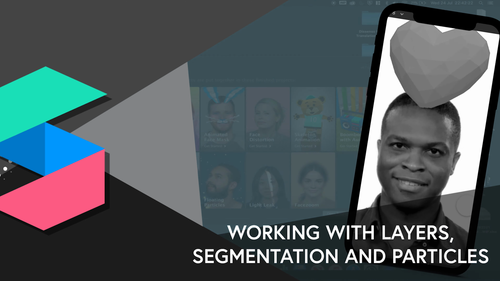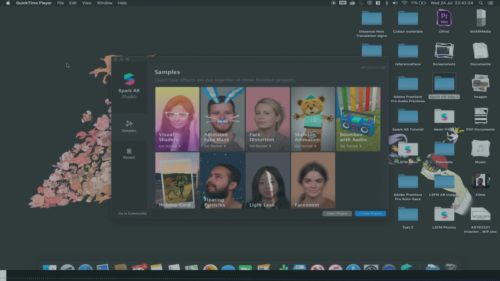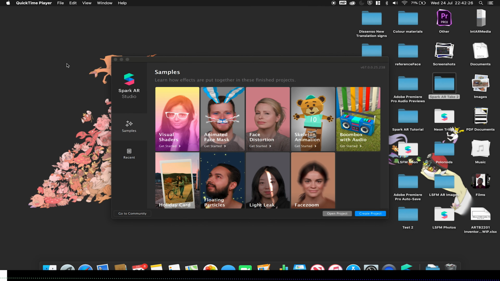Hello and welcome to a Spark AR tutorial. In this video we're going to be returning to looking at particles and how we can create image sequences, alongside how we can create layered emitter occlusion essentially.